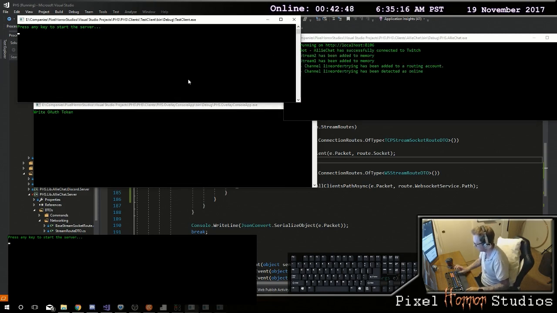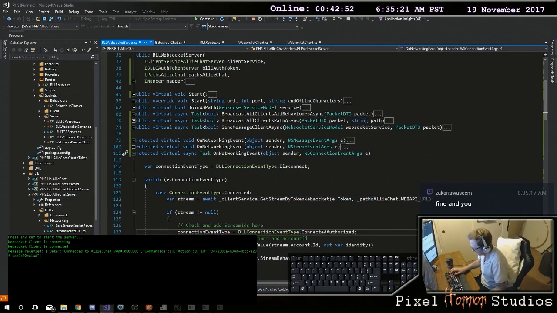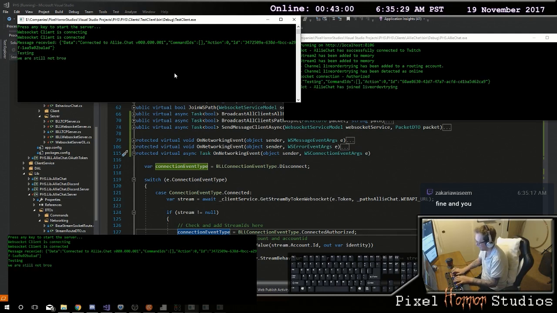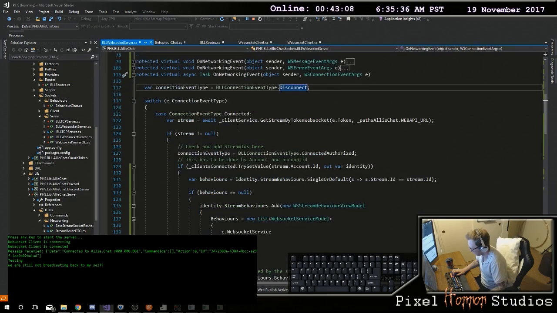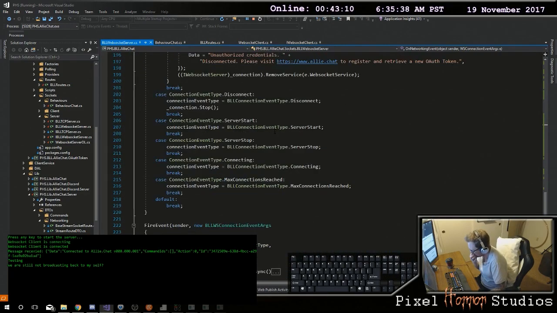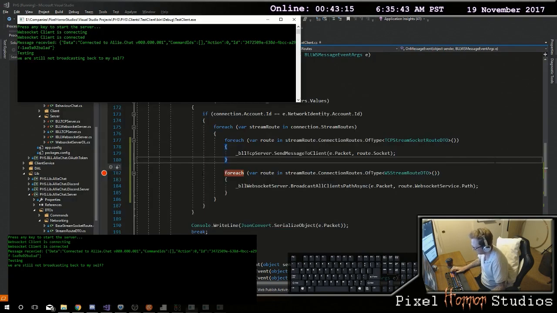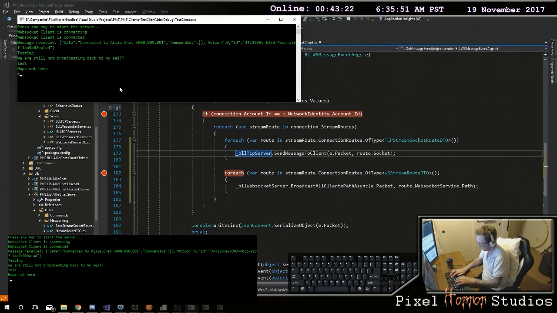That's looking good. Let's see if it runs. It should. We're connected. Testing. We are still not broadcasting back to myself. So let me see why. Test. Nope, not here. So is it not even getting past here?